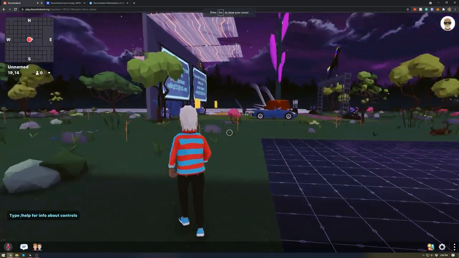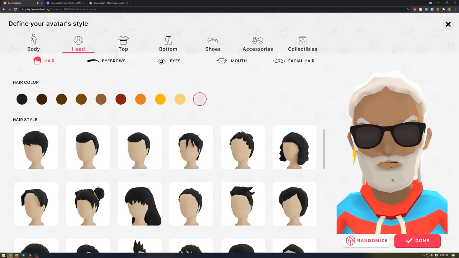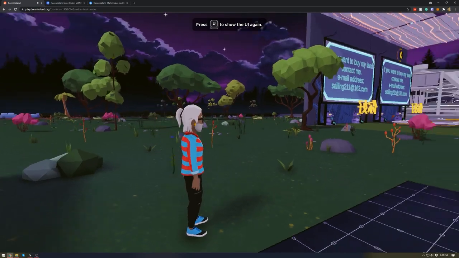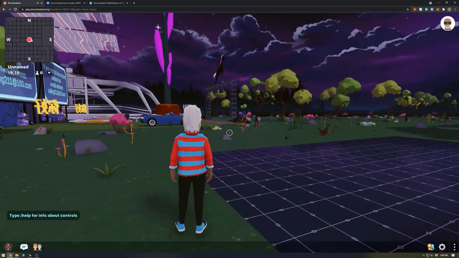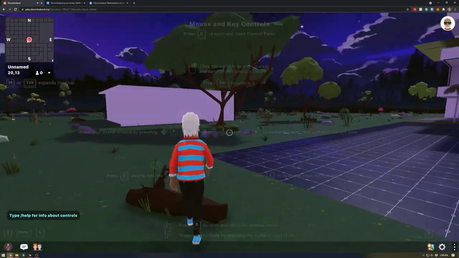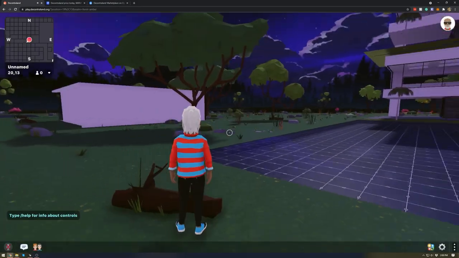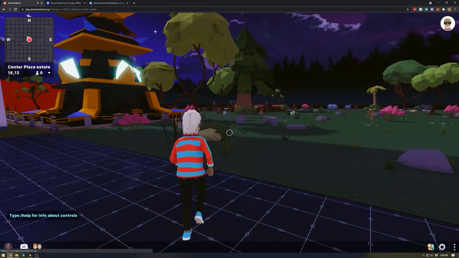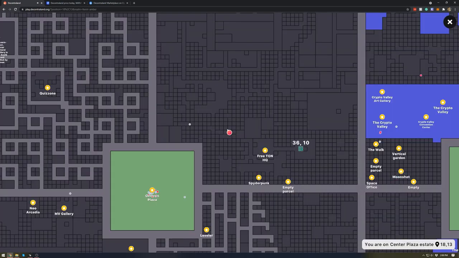I'm hitting N right now. Again, we got I for our inventory. U removes the UI, nice clean look. Spacebar for jump. C for our controls. V brings us in and out. All right, so I'm gonna hit tab, go to our map. So let's see here. We had our plaza.